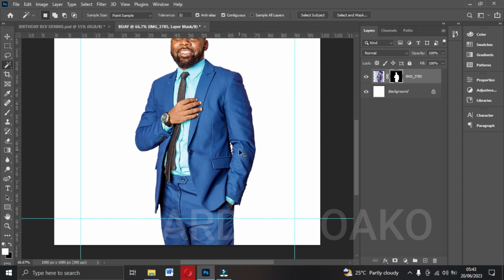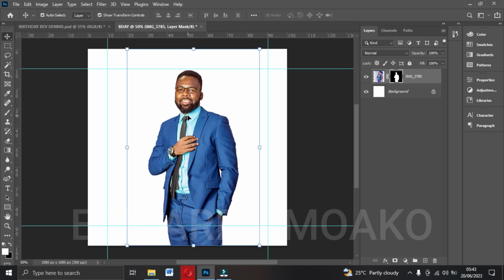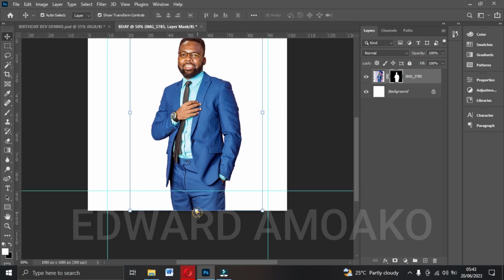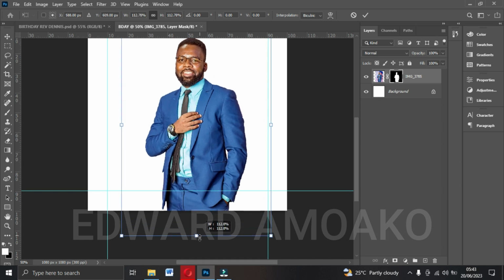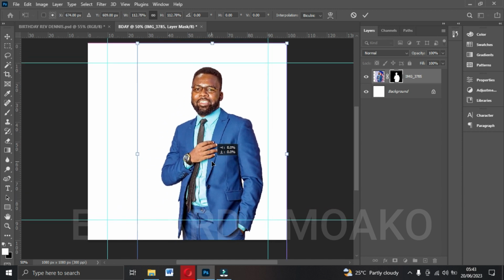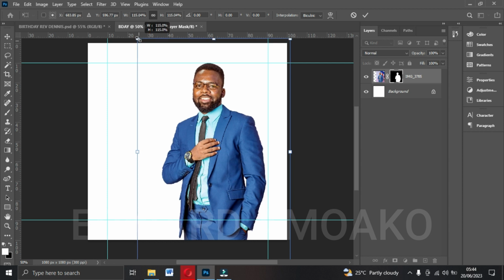Control D to deselect. Alright, so that we have our background nicely removed. So Control minus to zoom out, and then I'm going to position this image very well. So I'm going to stretch it a little bit, something like this. Alright, so I'm going to position it here. Okay, so let me bring it somewhere here, which is quite okay. So you could see I want the head to touch my ruler or my guide.